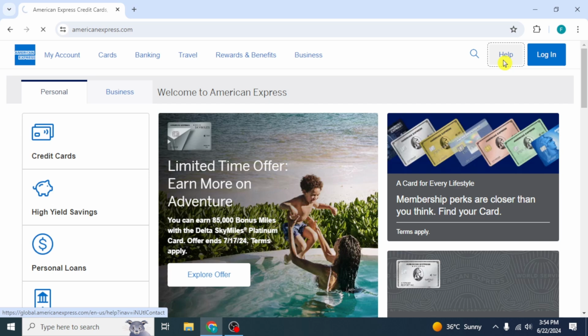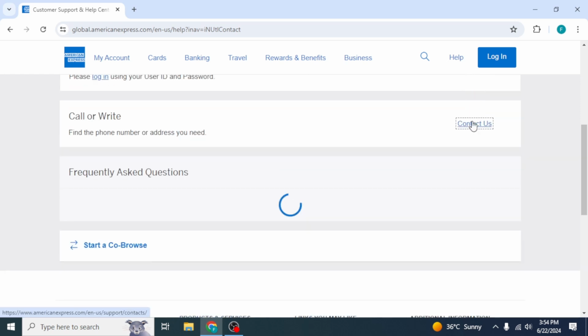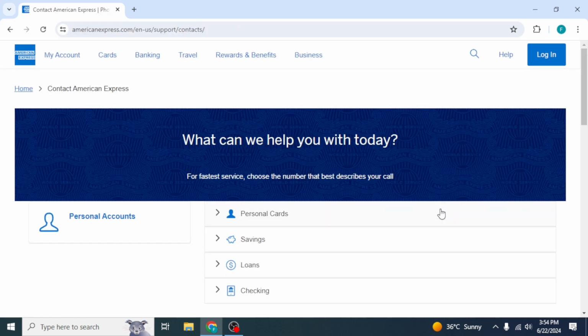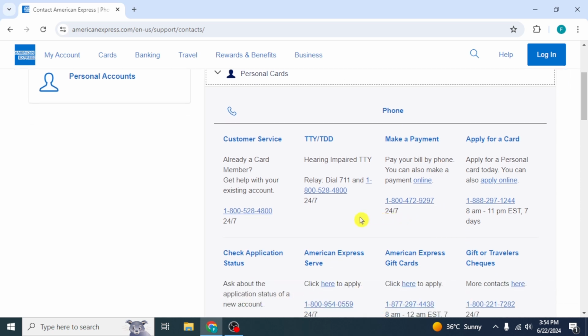So click on the Help option from the top right side. Scroll down and click on Contact Us. Then click on the category Personal Cards. Here you can see the customer service numbers through which you can contact them and ask for guidance.